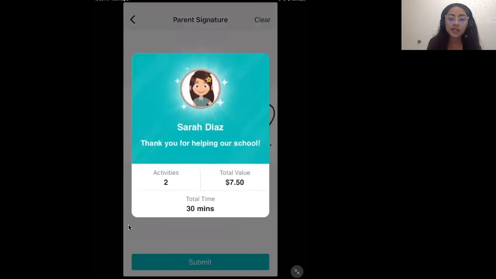You can see there, Sarah Diaz, thank you for helping your school, your activities. This money value, this does not mean that's your money. That's money that you're contributing for the government that your Head Start is given funding for. So they need to meet a certain value in order to keep getting funded by the government. Okay, this money is not real money. It's contributions of what parents get to do all together for their school goals.